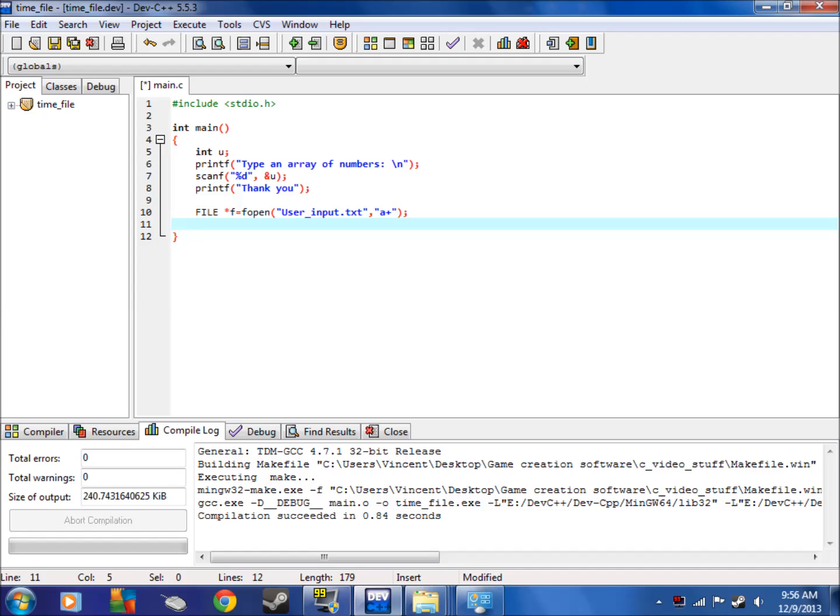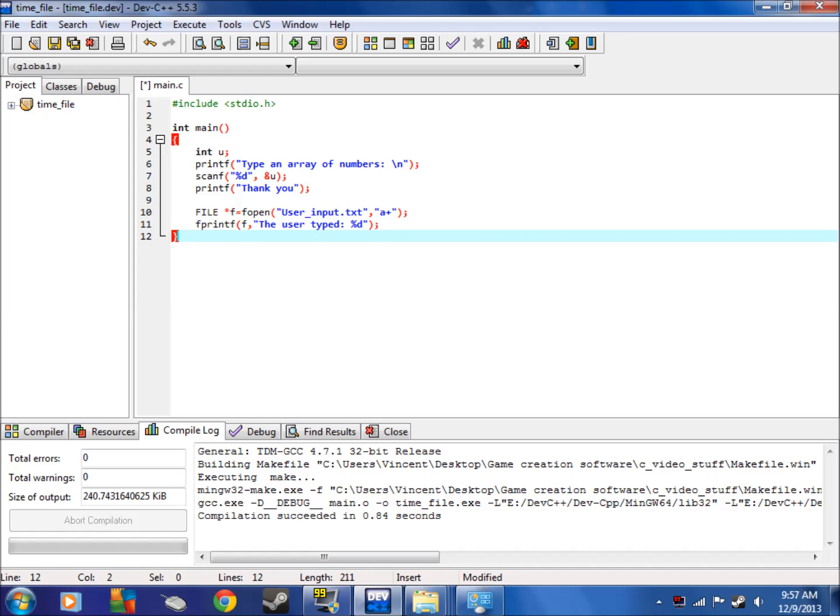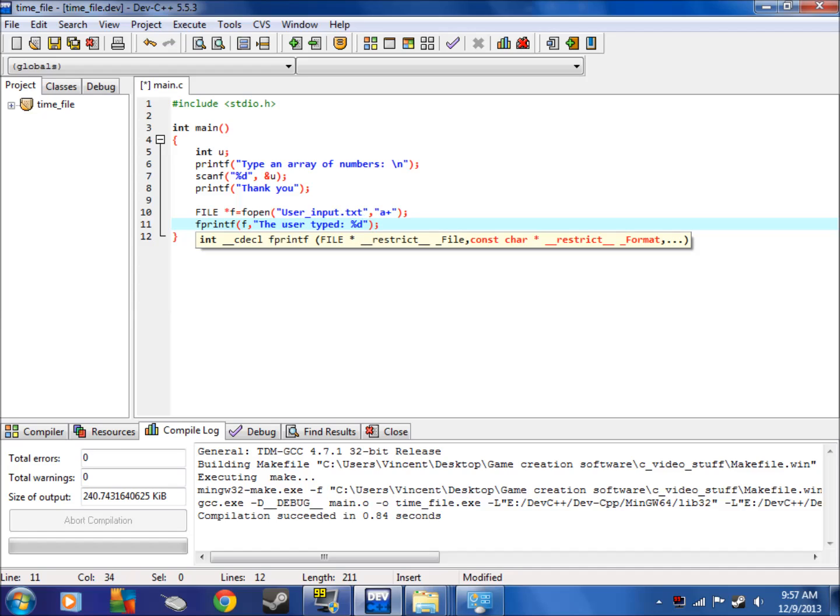Now what we should be doing is printing out the value of u. So fprintf, and within the quotation marks is what's going to be printed. I'm going to do, the user typed %d, and u.